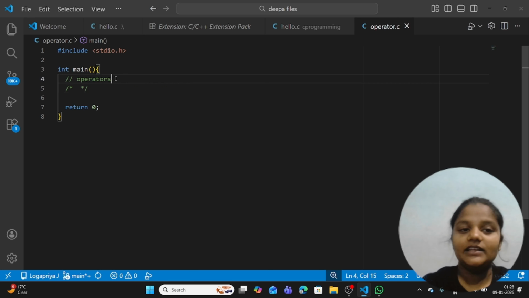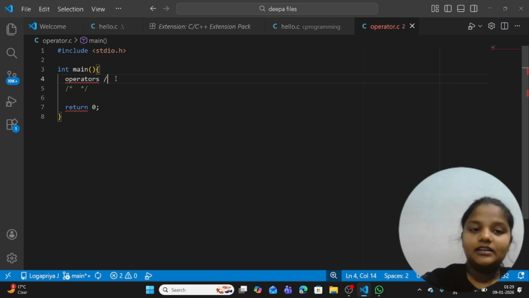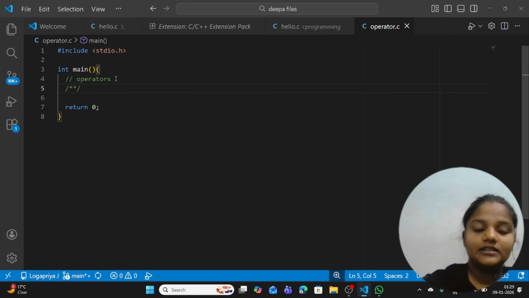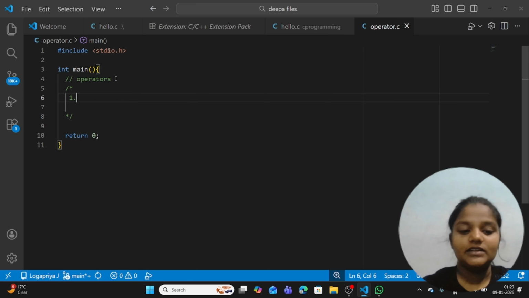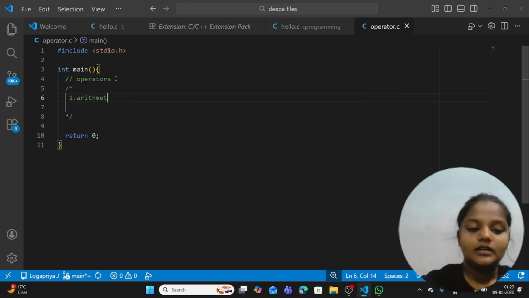If you want a single line comment, then use double slash. If you want multi-line comments, then slash star, star slash. This is the syntax for multi-line. So now we are going to see about operators. The first operator we are going to see is the arithmetic operators.